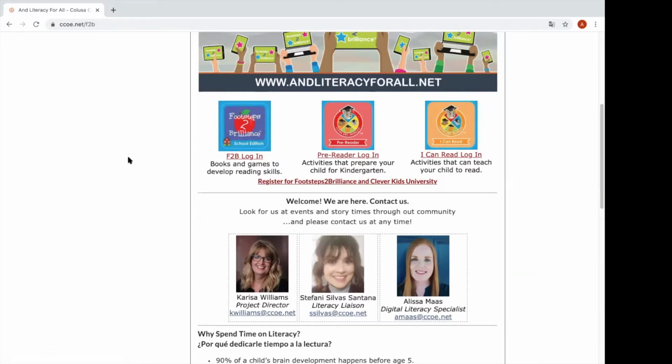One thing to note is that when you're logging into Footsteps to Brilliance online, if you log into one, you can toggle between the different softwares. So you can toggle between the pre-reader and the I Can Read. So don't feel like, oh, if I log into one through the website, I can't log into the other. You can. It's just when you're using the iPad that you have to go to the different apps. But online, you can go ahead and log into one and have access to all three.